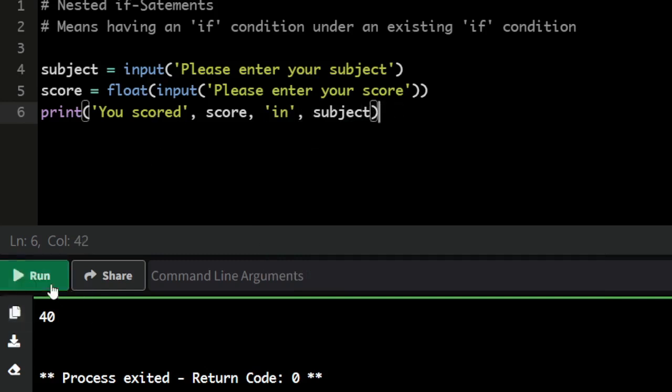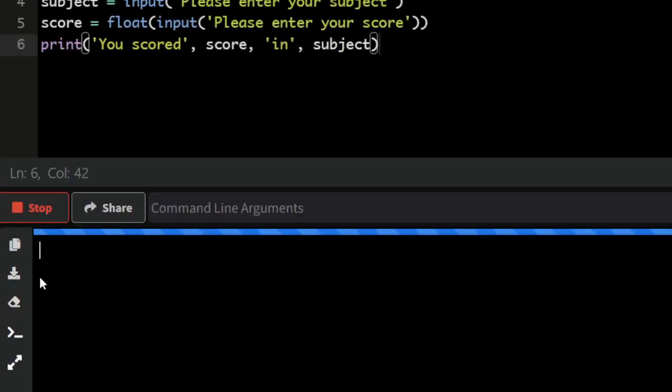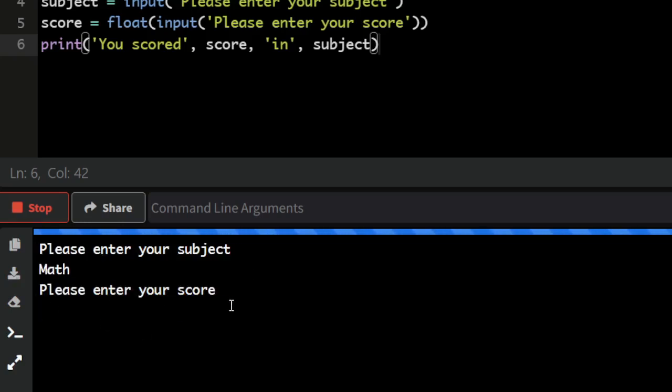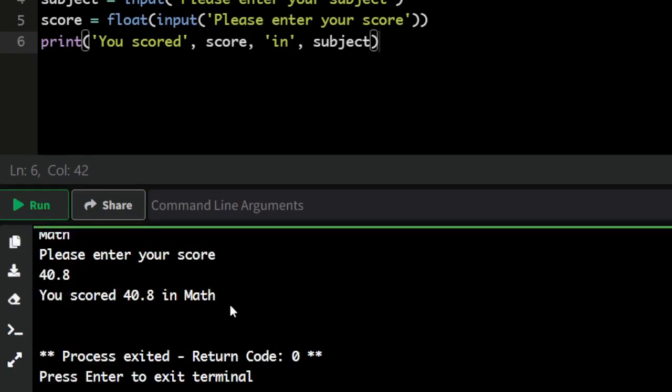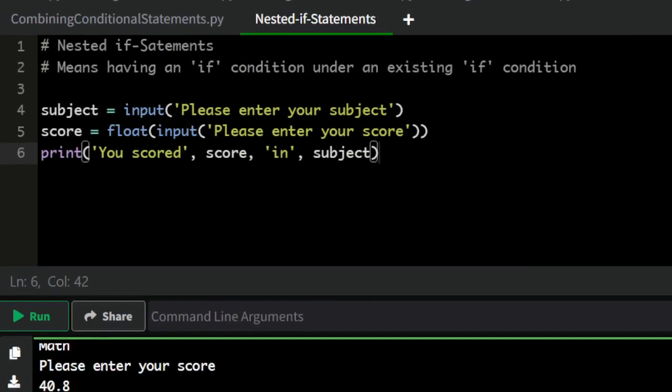So if you run this code, Python is going to give you a prompt and say please enter your subject. You put maths, and then you press enter. It says please enter your score, and let's say 40.8, and then it says you scored 40.8 in maths. So it's just as simple as that.